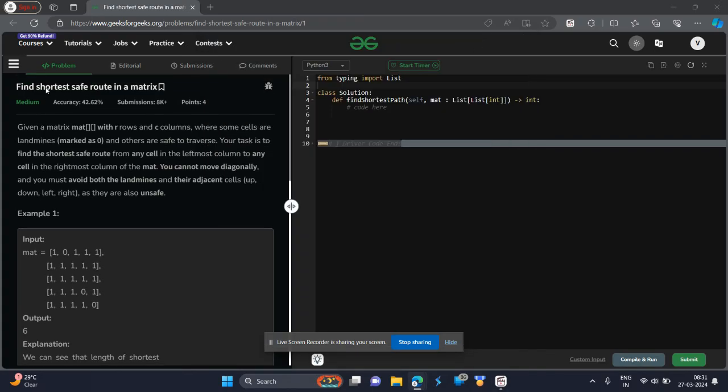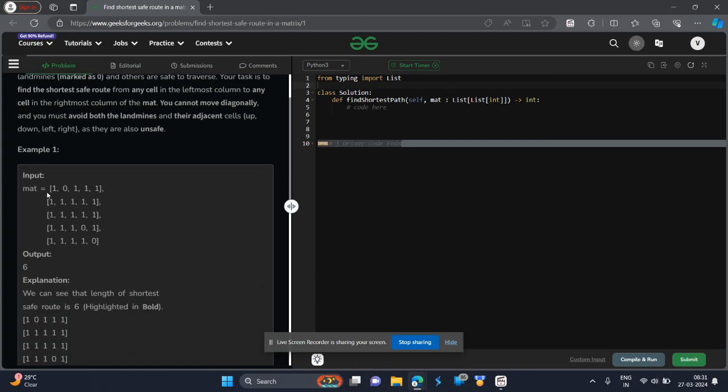Today we are going to solve find shortest safe route in matrix. In this question, you are given a matrix of row cross column length filled with two kinds of element, 0 and 1. 1 is safe and 0 contains landmines. So you cannot step on the cells having value 0.